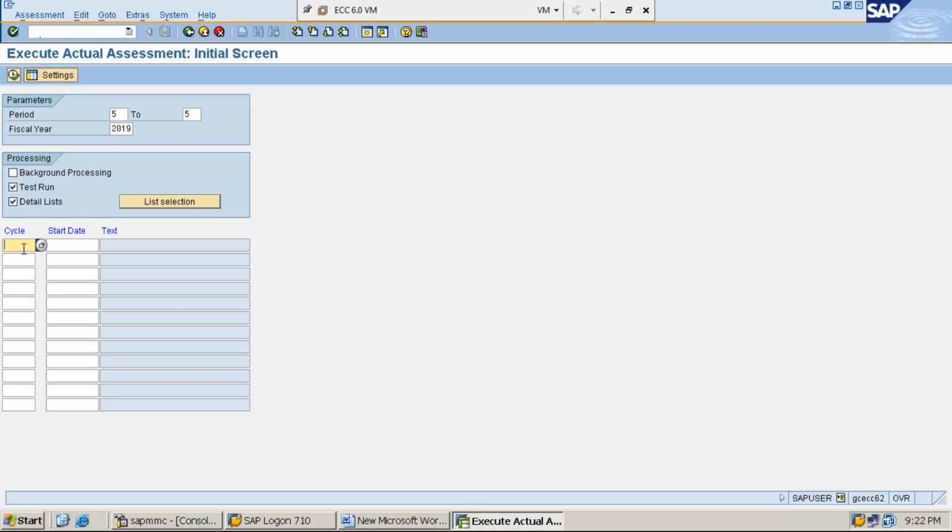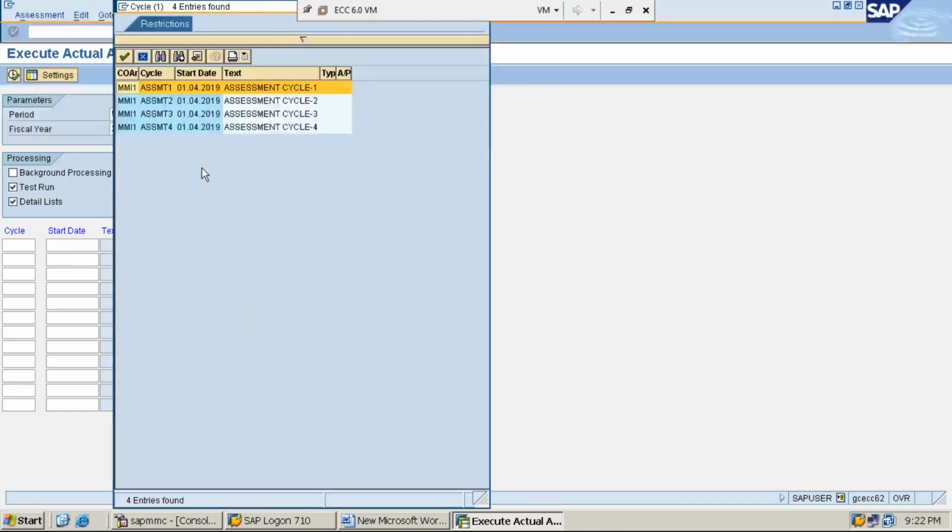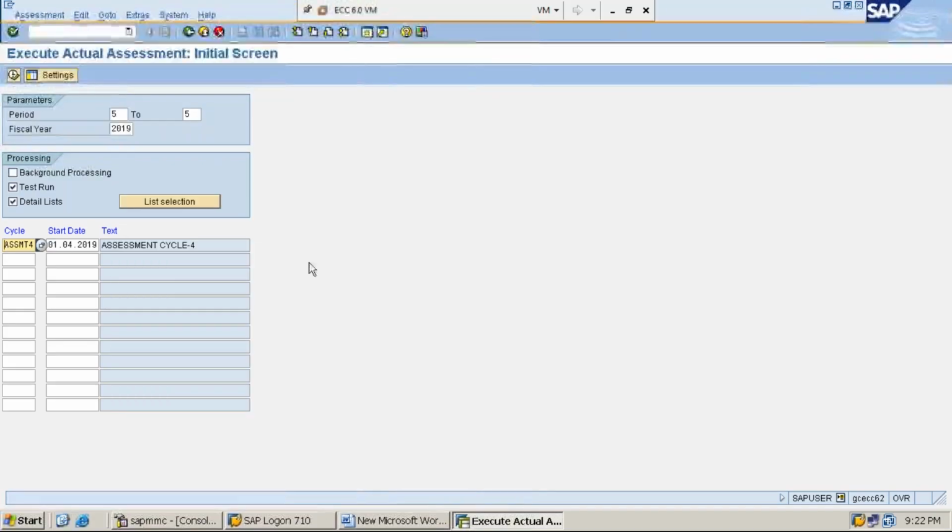Here, for the cycle, click on this drop down button. By clicking on it, the system will display the number of cycles available in the system. Double click on assessment cycle 4 which we have created just now, and click on execute.